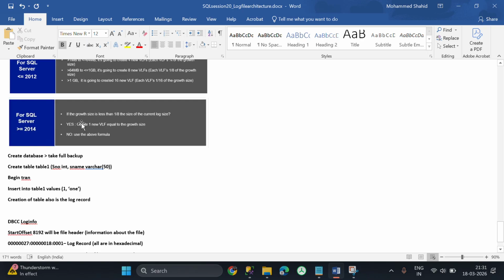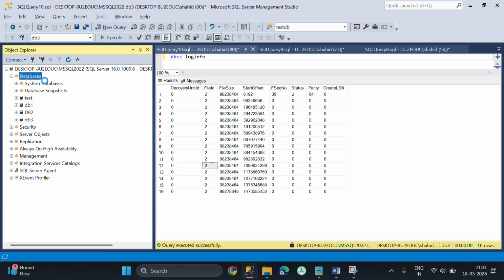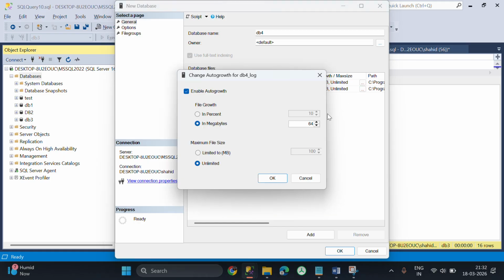So in 2014 onwards, what they did is, if the growth size is less than 1/8 the size of the current log file, that means, for example, I will take a new database here, DB4. Okay, if I give 80 MB here, then the file growth, for example, is 5 MB.